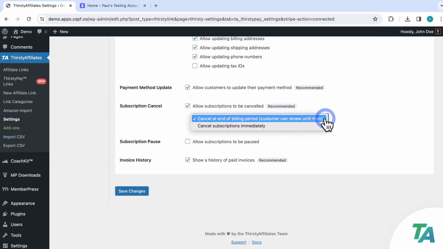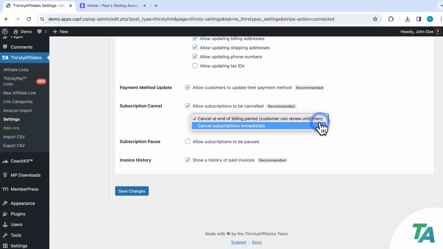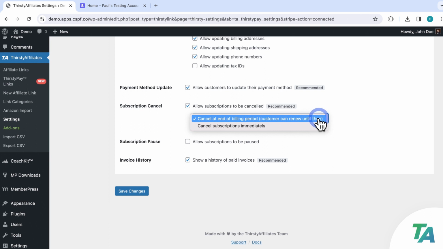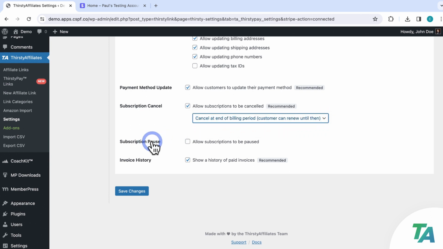They can be canceled at the end of the billing period. So if the billing date on a monthly subscription, for example, is the 31st of the month, and a customer cancels on the 15th, the subscription itself won't be canceled until the 31st. And the customer can renew if they change their mind before the 31st. Or you can select the second option, which will go ahead and cancel the subscription immediately when the customer chooses to cancel.